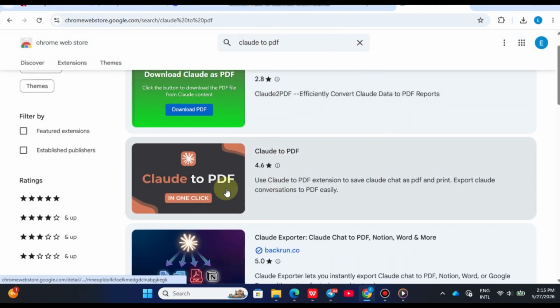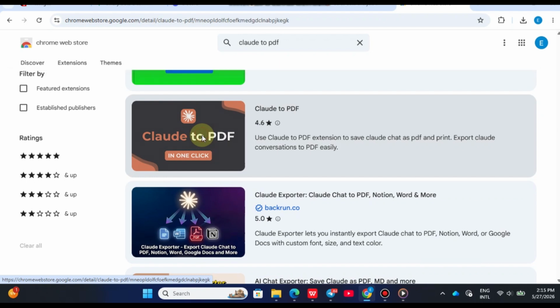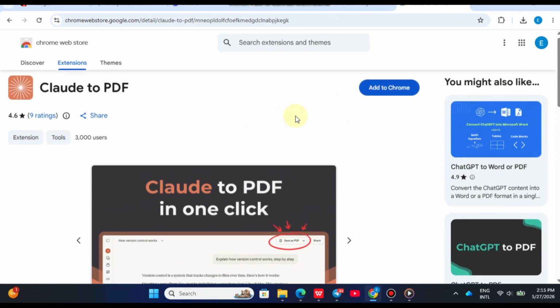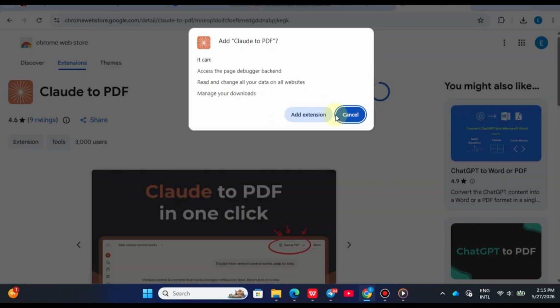Choose a trusted extension that supports exporting Claude conversations into formats like PDF, Google Docs, or Word documents. Before installing, it's always a good idea to quickly review the ratings and permissions so you know the extension is reliable. Once you find the extension you want, click Add to Chrome and complete the installation process.